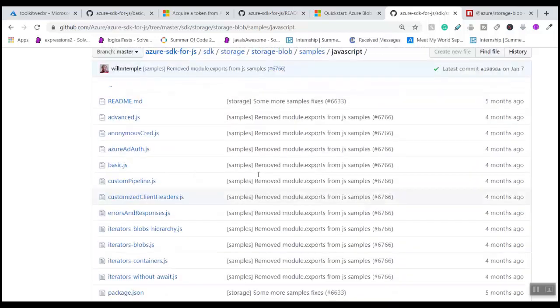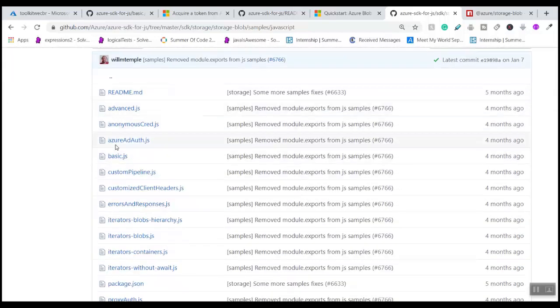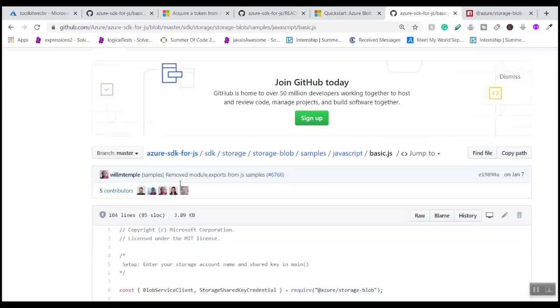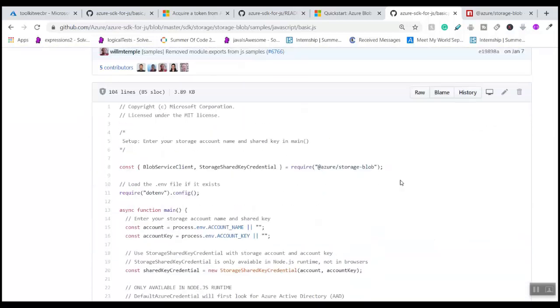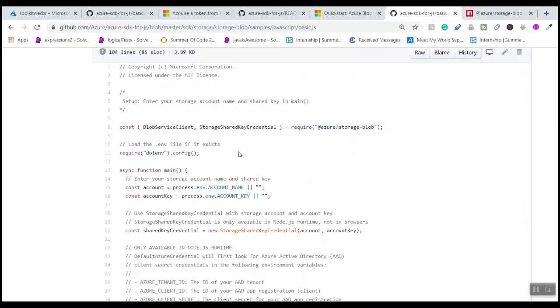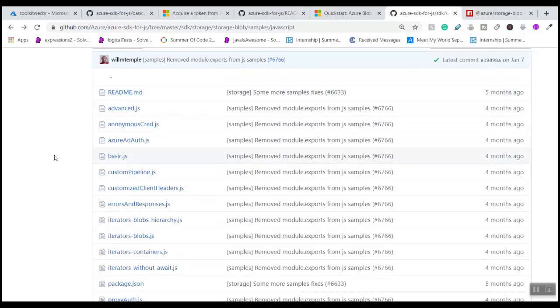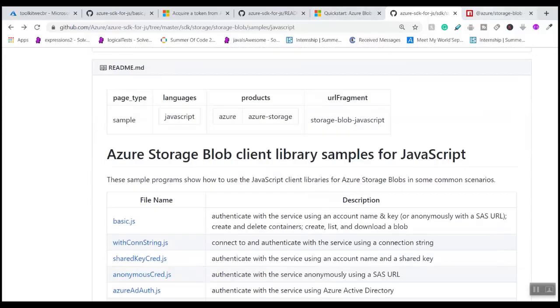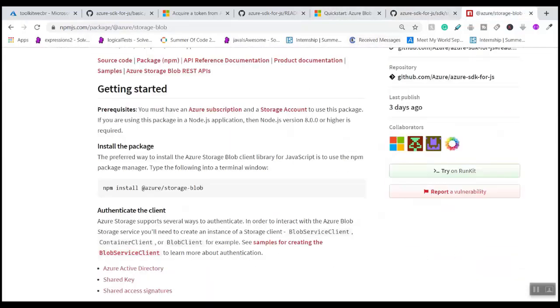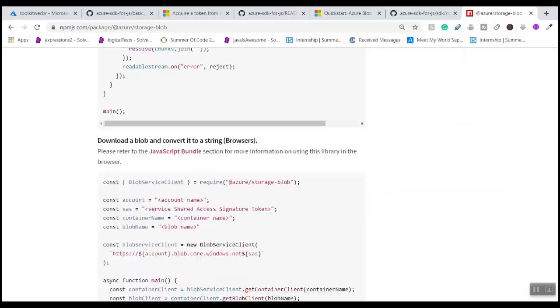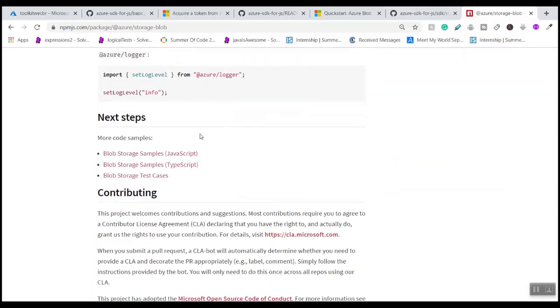You just have to copy and paste this code inside your JavaScript document, and run it using node or anything like that. So this is basically the concept. Next, if you are using TypeScript, then you can check out the TypeScript examples of using blob storage, and if you want test cases, you can go through this.